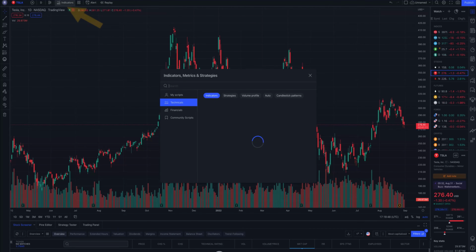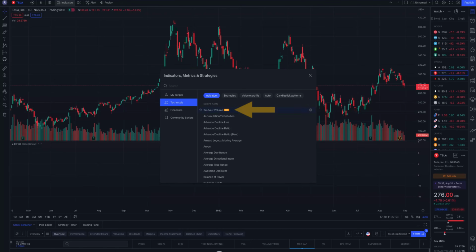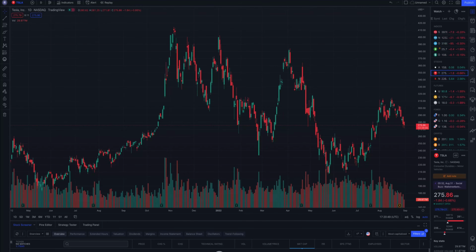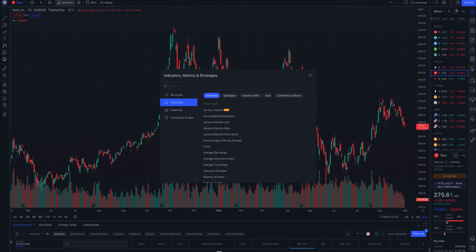TradingView provides a great list of indicators. Clicking on the Indicators toolbar, you can add the ones you find useful, such as scripts, technicals, or financials. For example, let's add the 24 hours volume. Just click on it and it will be added. If you want to remove it, click the X button on the top of the indicator and it will be removed from your chart. I will add the 24-hour volume back and adjust the bottom half.